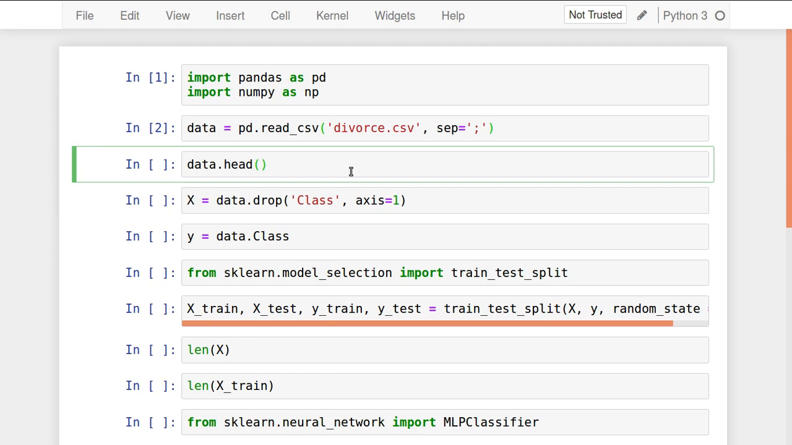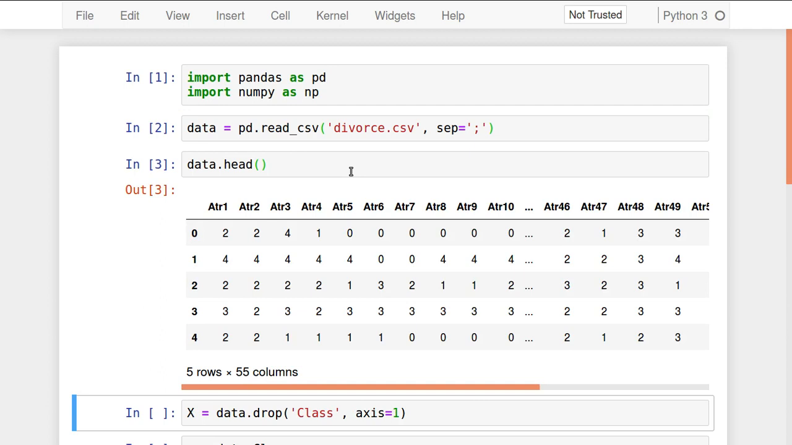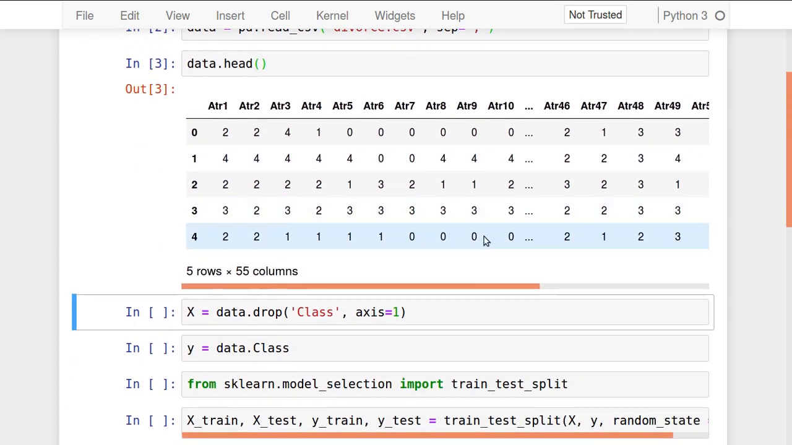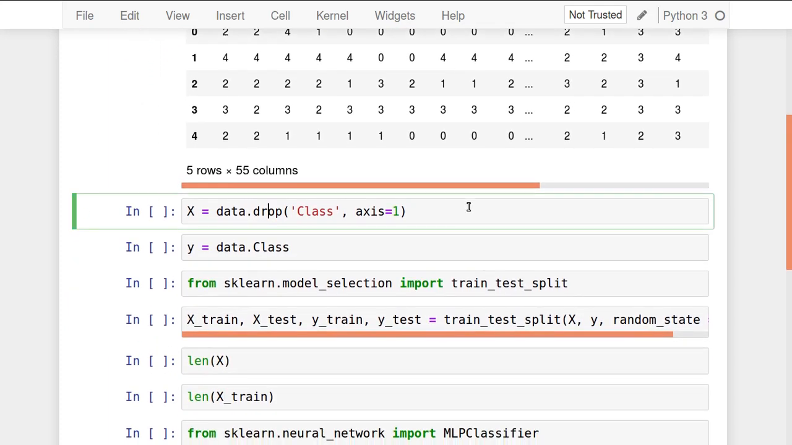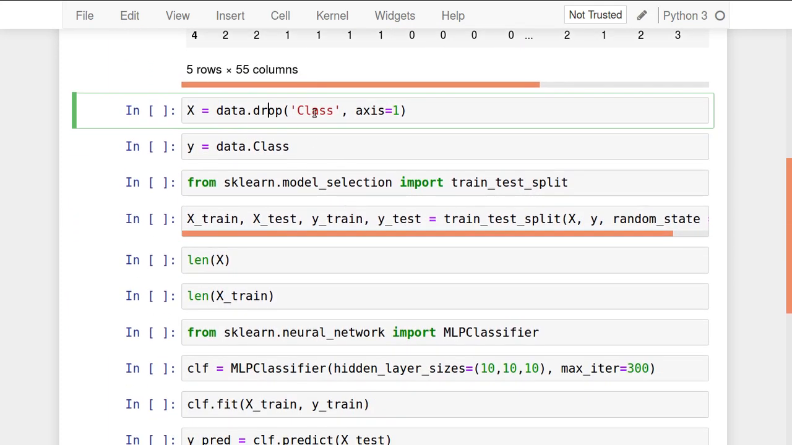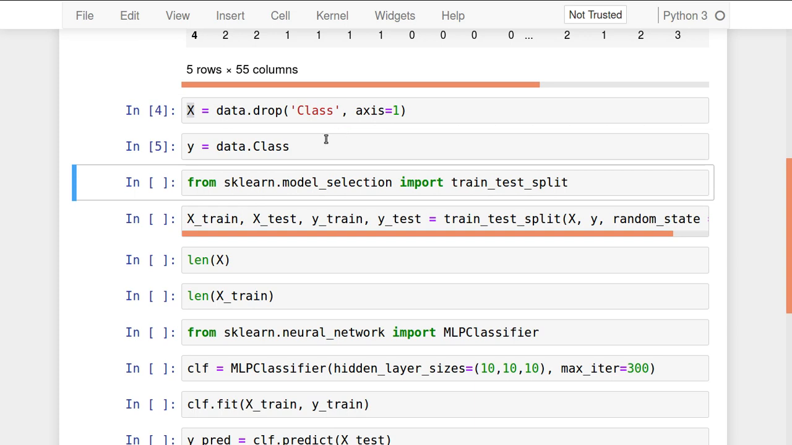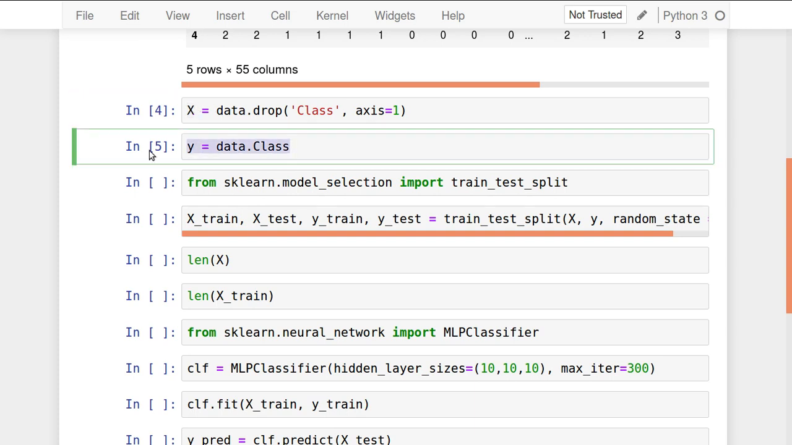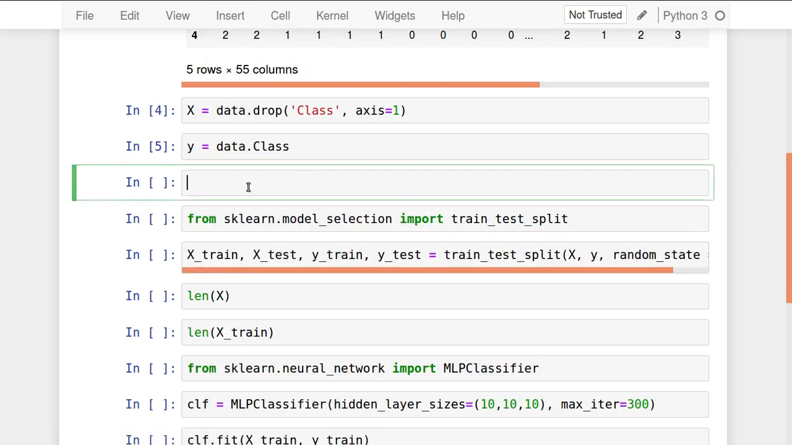So data.head, check it. In the first 5 entries, a total of 55 columns are present. The last column is the class, that is 0 or 1. Now let's drop the class and keep the remaining 54 in X, and the class I'm taking in Y. So the class variable will be in Y. There we can check whether only 2 classes are present or not by using set of Y.